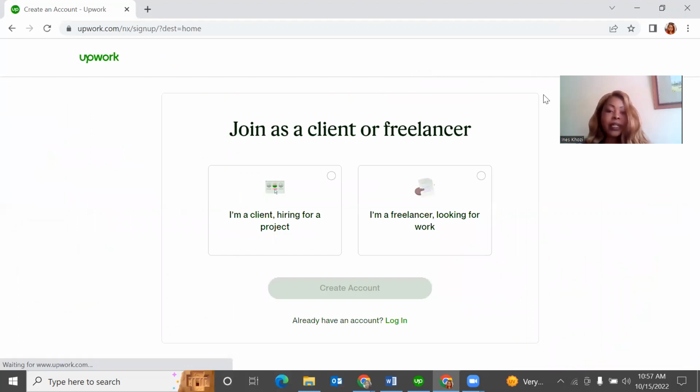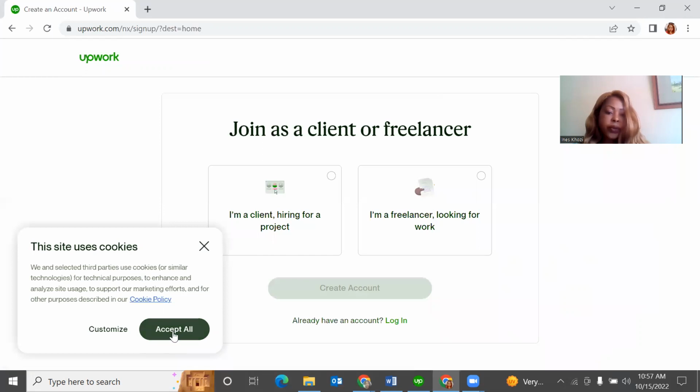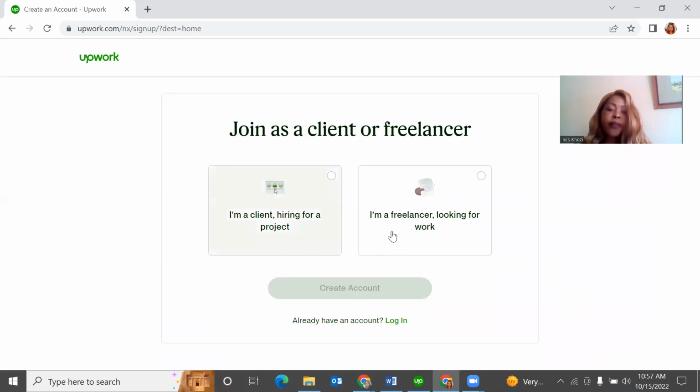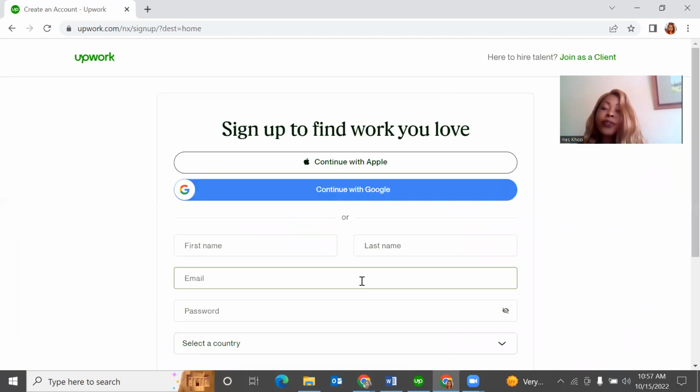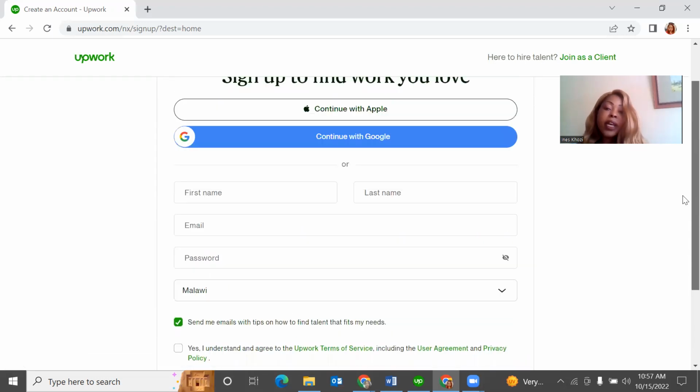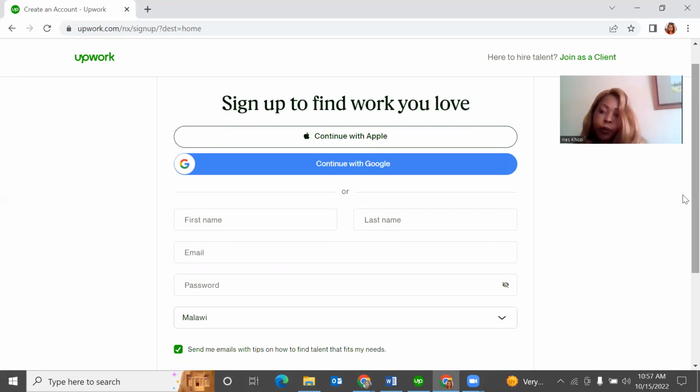Once you click sign up, it takes you to this page right here, and you can accept cookies, but you have two choices right here. If you can see that, you are asked to choose whether you're a client hiring people or whether you're a freelancer looking for work. So you are clearly and obviously looking for work. You're not hiring anybody. So your option is not to hire people as a client. Your option is to click that you're a freelancer, and then you apply on Upwork as a freelancer. It brings you to the second page. Now, on this second page, you have two options.